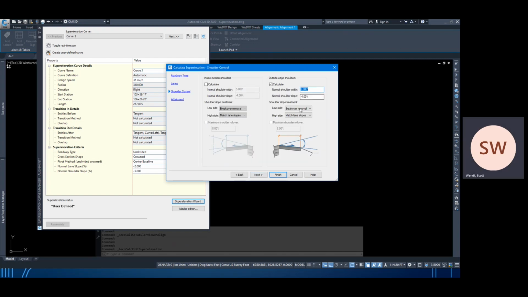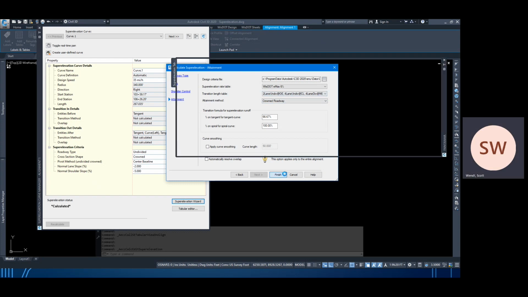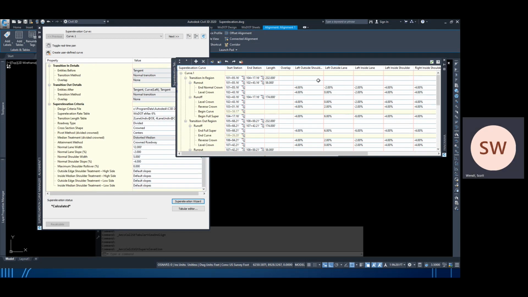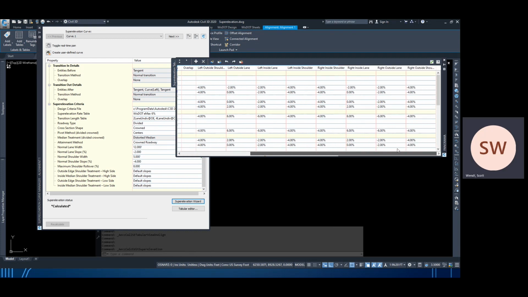Our lanes and shoulders, we're going to set them to be defaults. Now we can see we can calculate our inside median. So if we hit calculate, we've got our default slopes. Check our attainment or design criteria. We want our 4-lane undivided median and hit finish. Now we're going to see we've got left outside and inside shoulders and lanes.